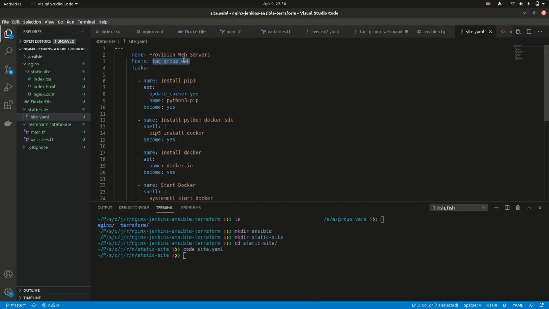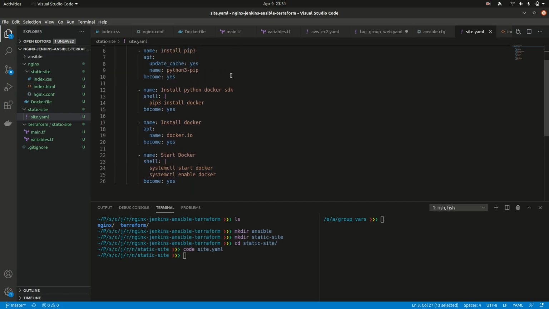The hosts that we want to reference are that tag group web that we created in the group vars, and that group web is also going to come into play because when we create our Terraform resource, it's going to have web as the group. So this Ansible file is going to look for all of the instances in my AWS that have web grouped to it. The tasks here that we have copied are install pip3, the Docker SDK, and Docker itself, docker.io. Then we start Docker and enable Docker.